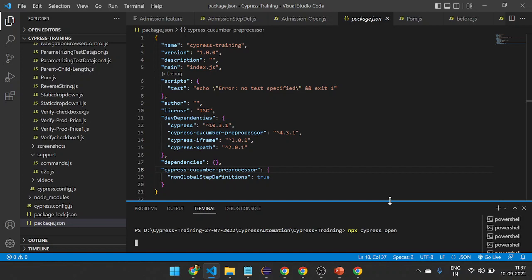Does it get open or not? Yeah, it's opening. It takes time. Okay.